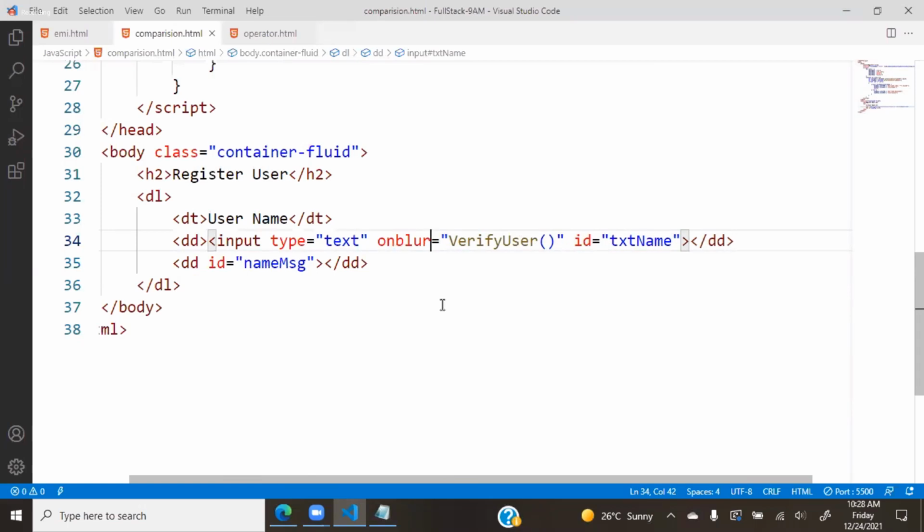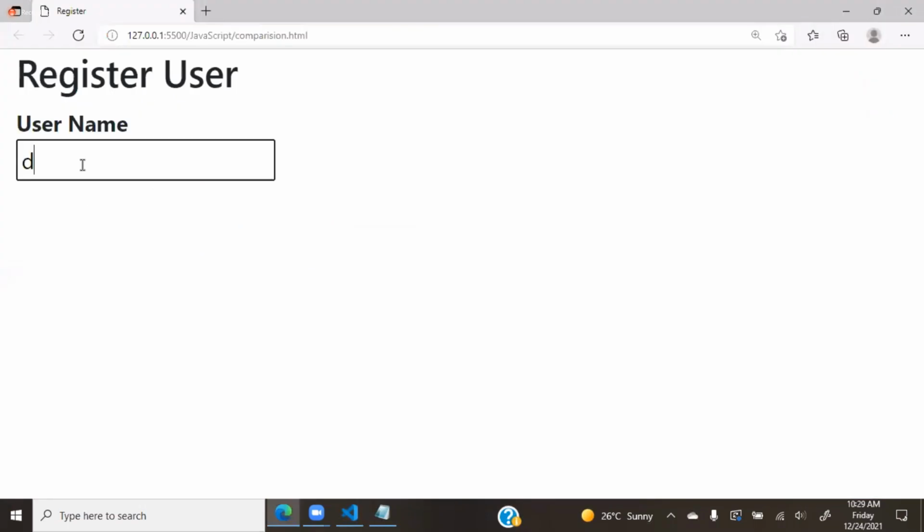Don't verify for every character, because we are using debugging. In debugging, it will take so much time. I will use blur. Blur means you entered David and come out of it. Then it will say username taken, right? So we will do this and see now.